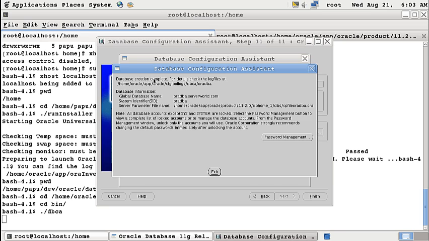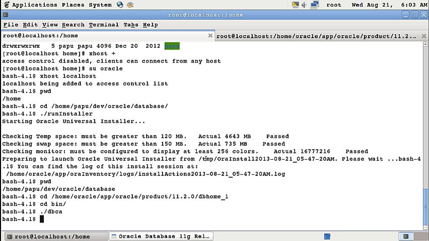So database creation is complete. For details, check the log files at home oracle. You can check your log files and database information. The global database name is OraDBA.serverworld.com. The system identifier SID is OraDBA. Its parameter file path is shown. Exit it.